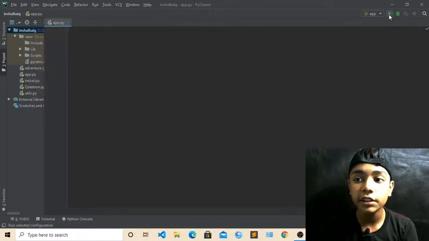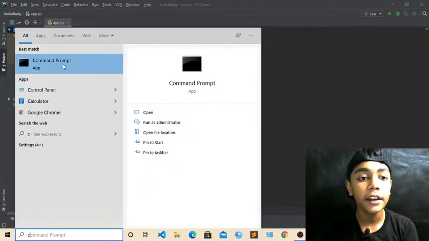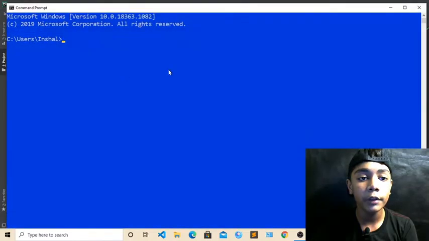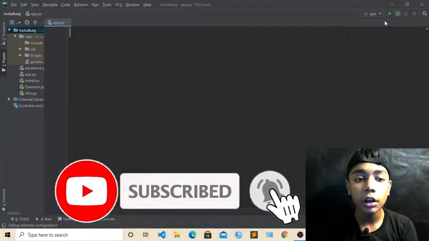For running, you can just click run, but today we will not run from here, we will run from the command prompt. In Windows, if you write CMD, the command prompt will open. You can see this. We will work with this when we run our project. Okay, so now close this.